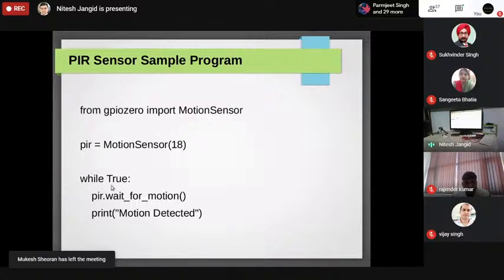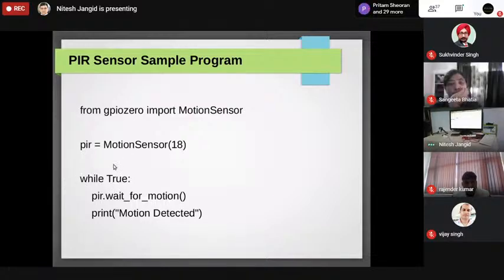Once you create this while loop for infinite time, you call the function on the PIR, wait_for_motion. So when there is no motion, the program will sleep at this point. But once motion is detected, it will print a message, motion detected.